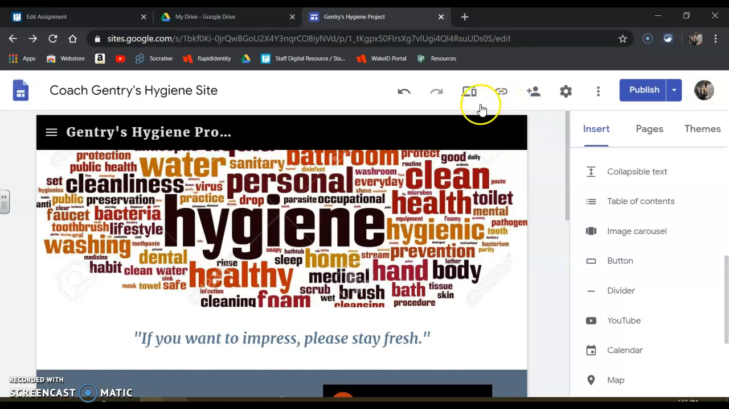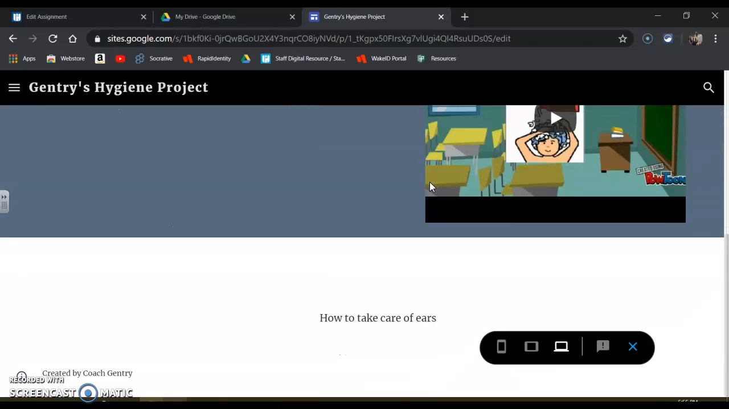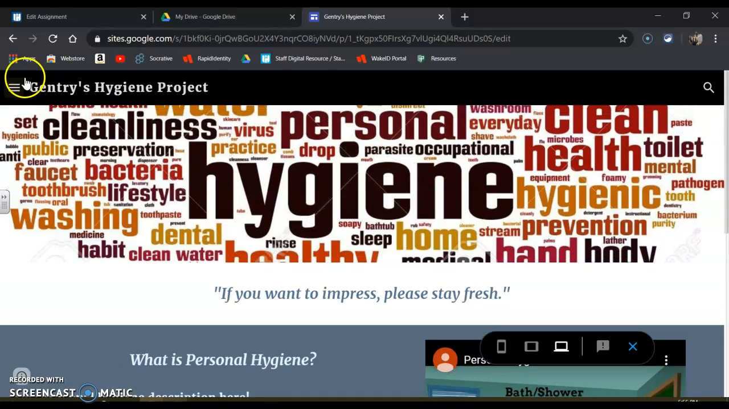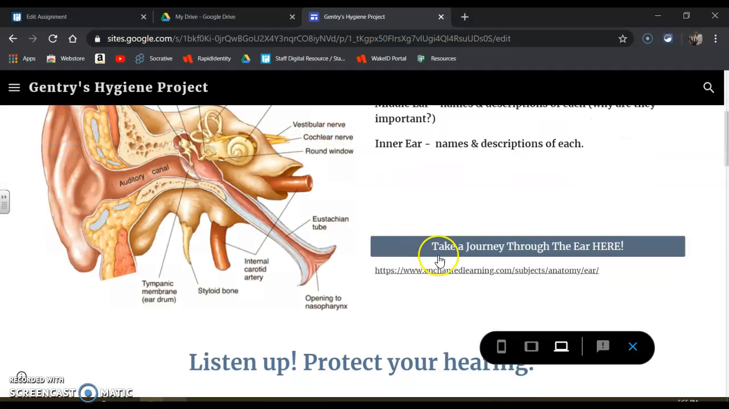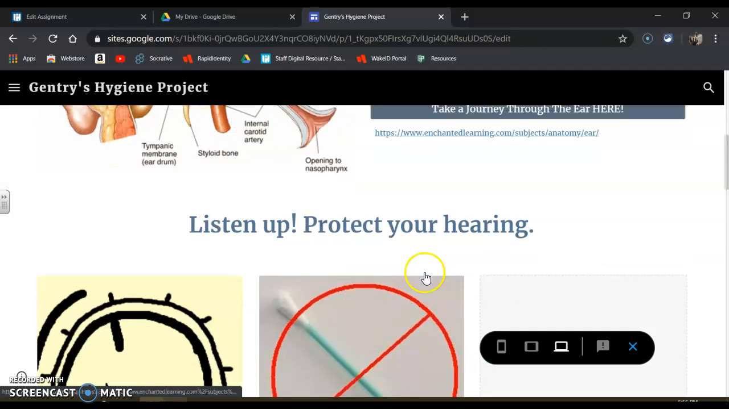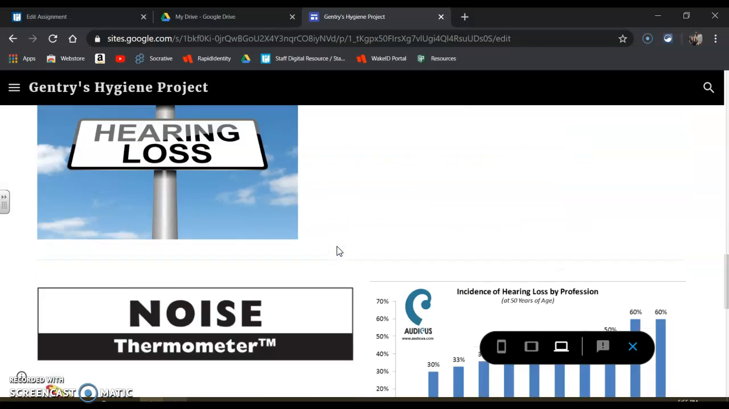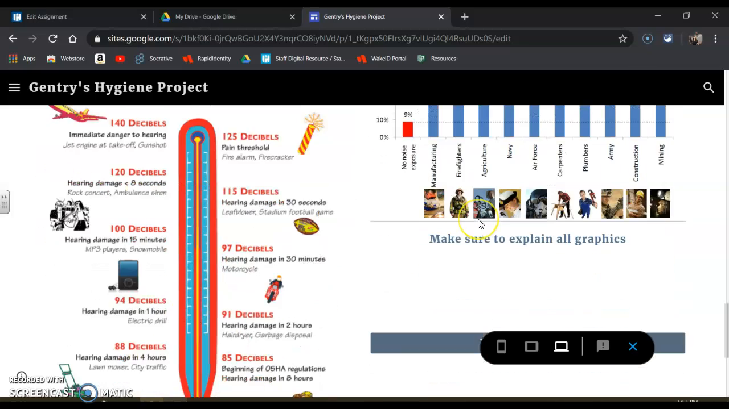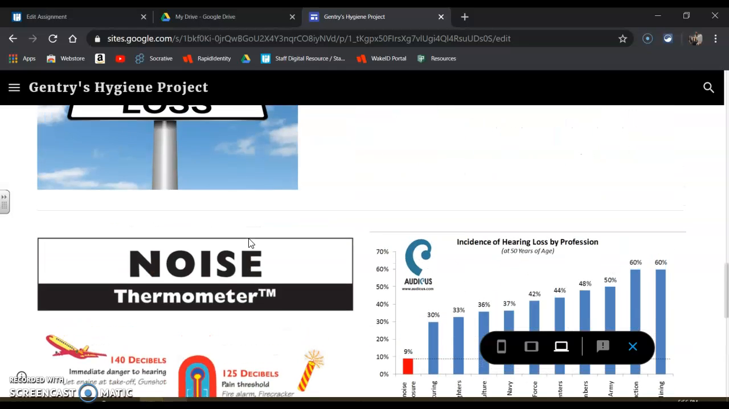Whenever you want to preview what it might look like when someone goes to your web page, right here at the top, you just click this button that says preview, and it will give you a preview look of what your page will look like. You can see I've got my different pages. I can go there. I can click on links. I've got some websites already embedded. I've got some different ways that you can protect your ears, some problems and diseases, and then I've just got some extra things, extra images that will help enhance my project.